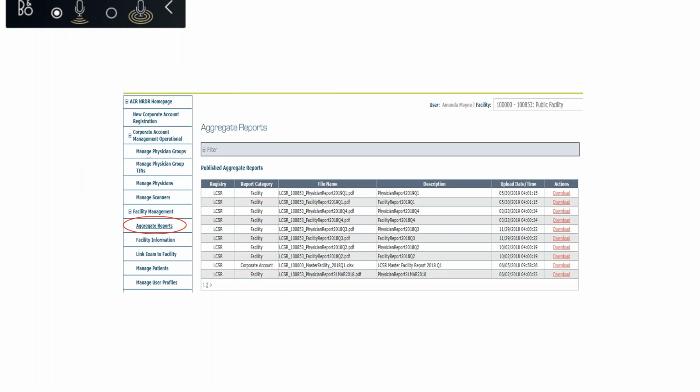So we've newly created a single form for facilities to access all published and interactive aggregate reports, rather than flipping back and forth between the corporate account aggregate report tab and the LCSR published aggregate reports. You can find this on the NRDR homepage under facility management, and this will display all reports assigned to that facility.